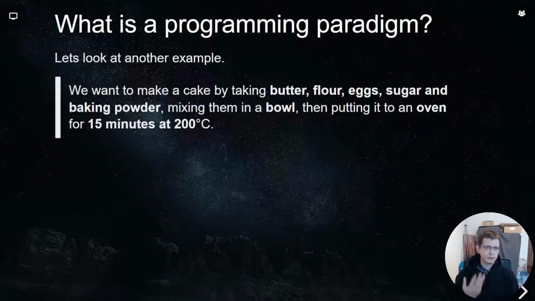So let's take a look at another example. Let's say we want to make a cake. I don't bake cakes, so this might be totally off the charts, don't judge me for this. But let's say we want to make a cake by taking butter, flour, eggs, sugar, and baking powder. We have to mix all of them in a bowl, and then we put that into the oven for 15 minutes at 200 degrees Celsius.